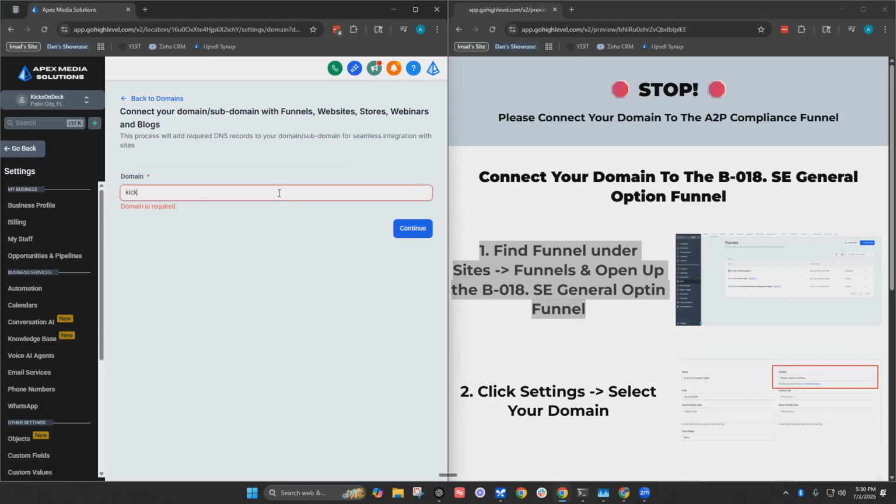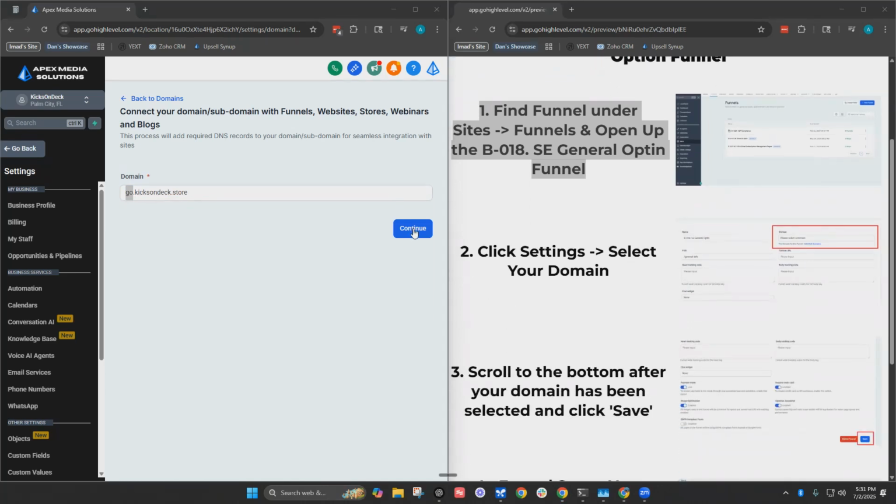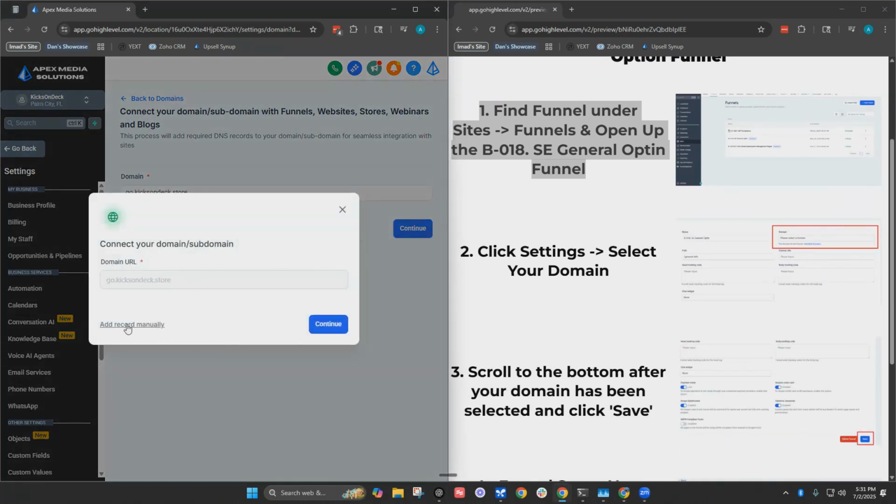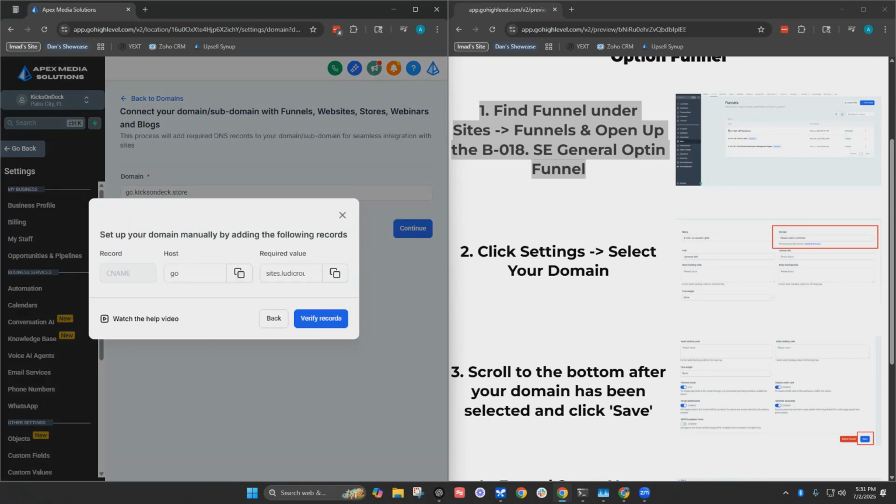Next page is asking us to type in our domain. So I'm going to type in my domain. And then we're going to need a subdomain because we don't want to actually replace this funnel with the website that we have currently displayed. So to create a subdomain, we're just going to add a word in front of our domain, and we're going to put a period. So this could be any word. I'm just going to use the word go for now, just for an example. And then you're going to hit continue. You're going to see this pop-up displayed, and we're going to select add records manually. You'll see this record displayed here for a CNAME record.